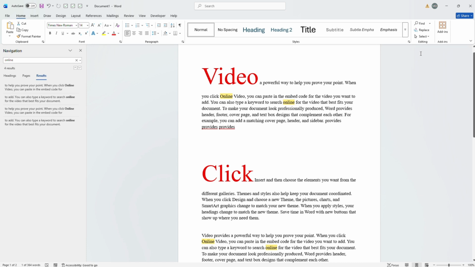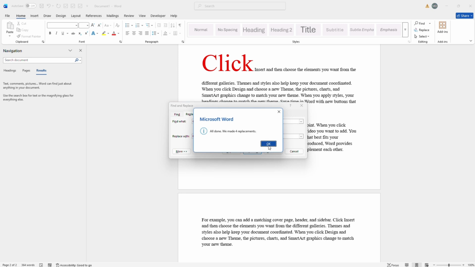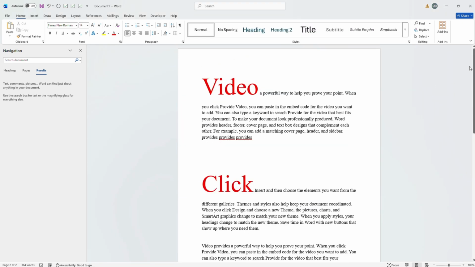So now let's try to replace it. We come on this same tab, which is the Home, and then you can see Replace at the bottom, just tap on that. You can see we already have "online" searched here. We can replace it with, I said, "provide." Good. So now what we do is we Replace All. Good. And four replacements have been done. Now let's close it, and you can see every place that had "online" has been replaced with "provide."